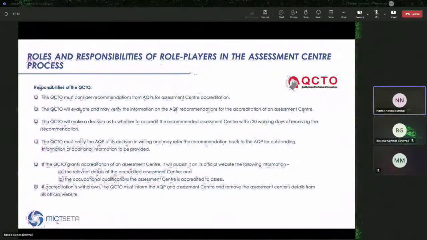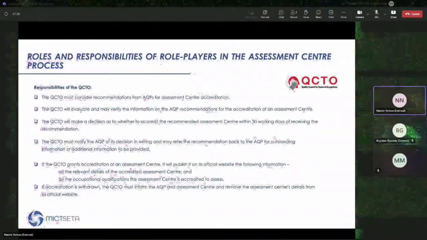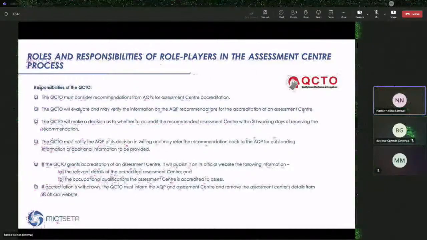So this outlines the responsibilities of the QCTO. It says that they consider our recommendations. As we indicated, at the end of the process we put together a report. It serves in our committee. We send the recommendations through to the QCTO. They consider the recommendations that we have made. They make the final decision around the accreditation of the assessment center. And over and above that, they govern every single process that we are responsible for with the ESA centers.